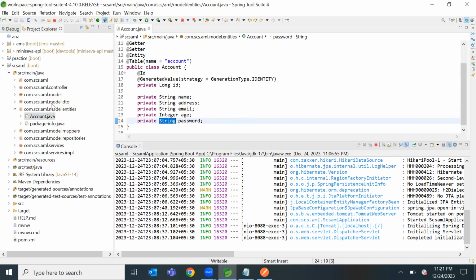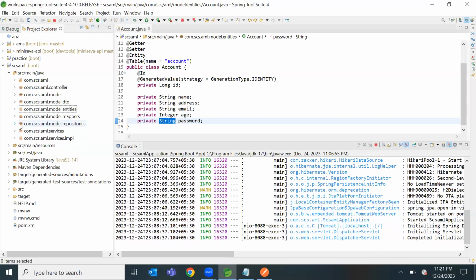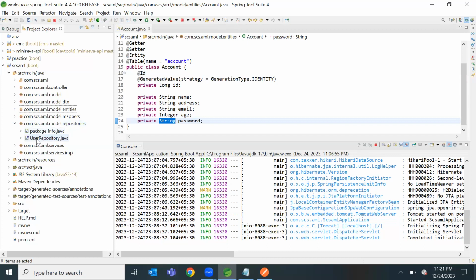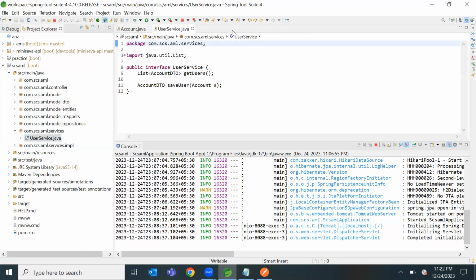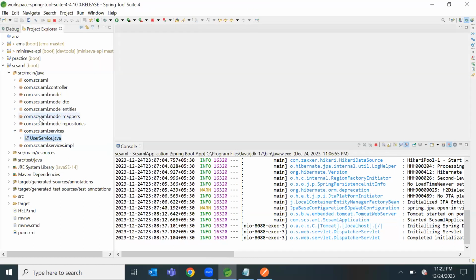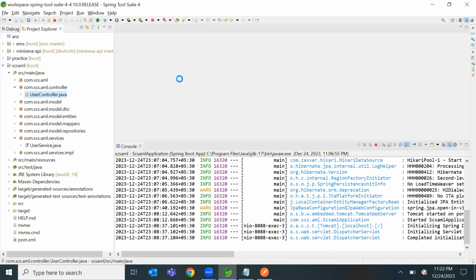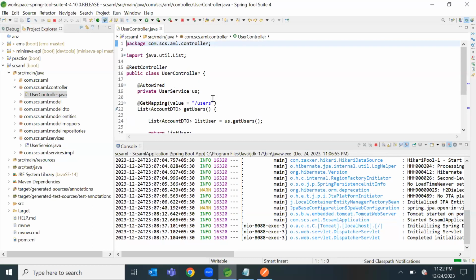Very simple. And then what will you do? You will create a repository, transaction repository, and a service to save that data. And then in the controller you will write one controller like slash user slash CSV, and you can search on the internet also, very simple.